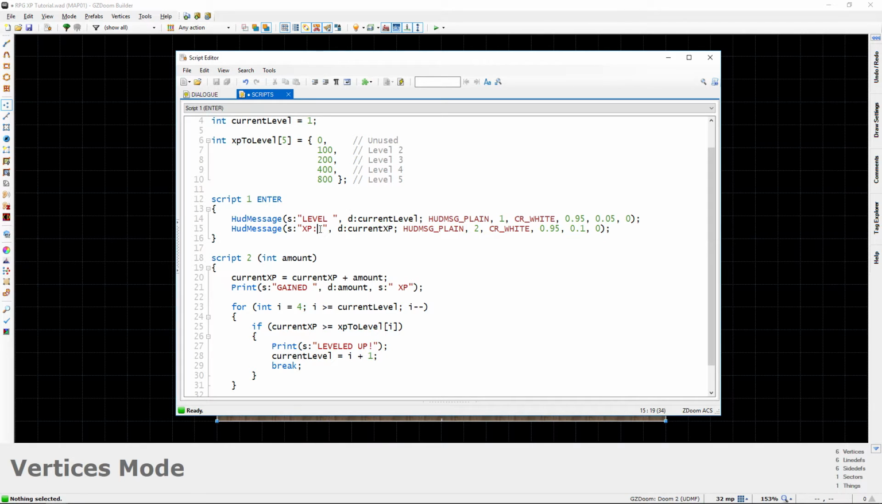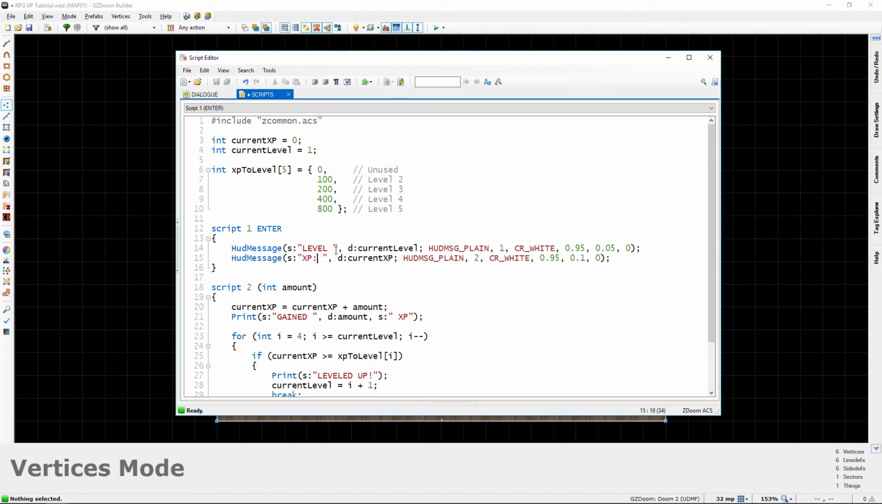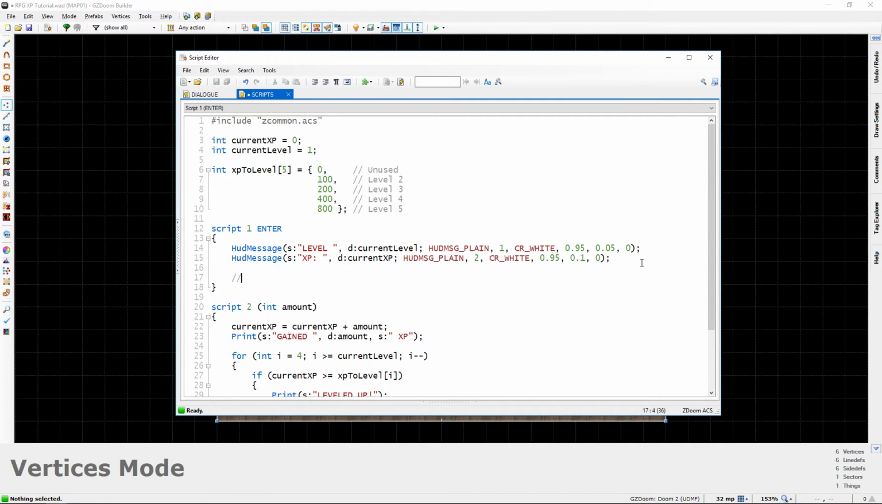Now I don't like the experience the way we have it here. I'm going to do this a little differently. Let's see. I think the way I had it was I showed the player's current experience. I'm trying to think how I had it in the old video.